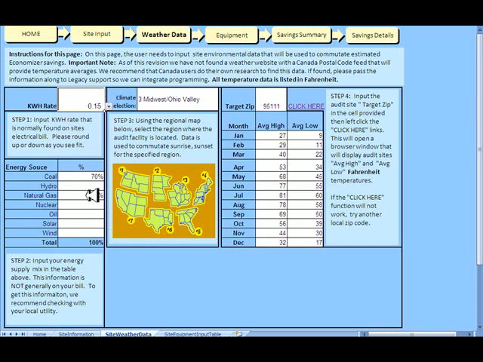Step 2, we're asking for your energy source, and this will be available either by calling your utility's 800 number or going to their website. What we're looking for here is what energy source your particular utility uses to generate energy. And typically it's going to be as many as two up to five different types of energy sources. The idea is you want it to equal 100%.